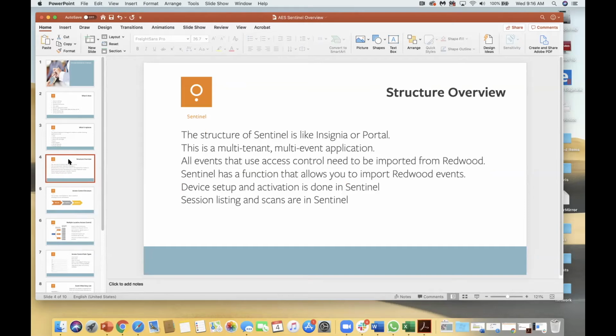Similar to lead retrieval and the other apps, Insignia and so forth, we need a source of truth for our events. So Sentinel can't function without an event, and how it gets that information is from Redwood. You can import that event into Sentinel by simply using the event name or code and adding it. And then there's an internal API that is connected between Sentinel and Redwood. And Greg, can you maybe just speak to how the Redwood piece works with Sentinel?